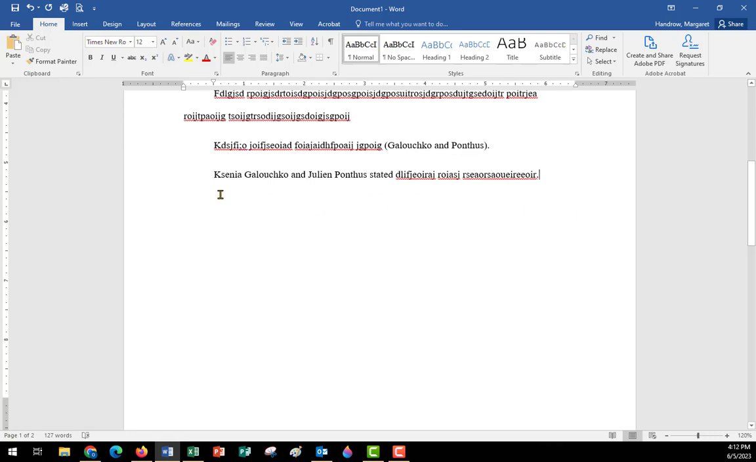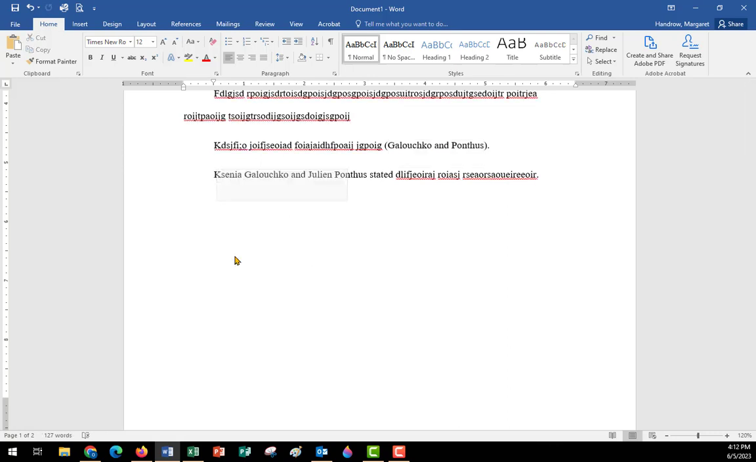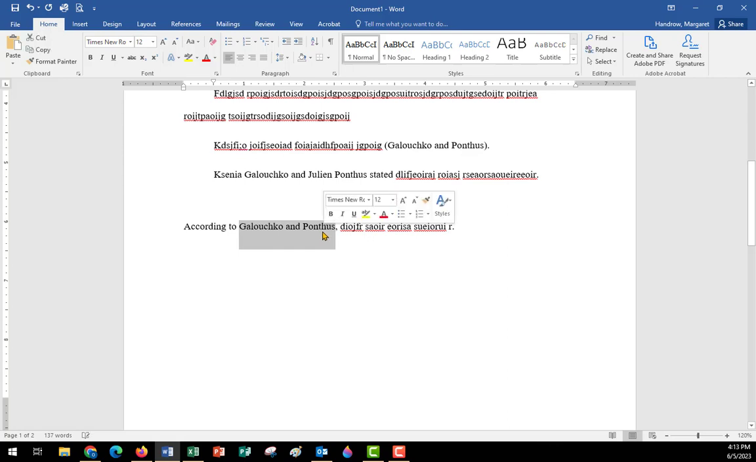The next time I use the same source will be just the author's last names. And I'm just going to go and take that, and so you can see what this looks like. And then I have maybe, and then I have my information like this. So that's how an in-text citation will look. It'll look either like what we call a narrative in-text citation or a parenthetical in-text citation.